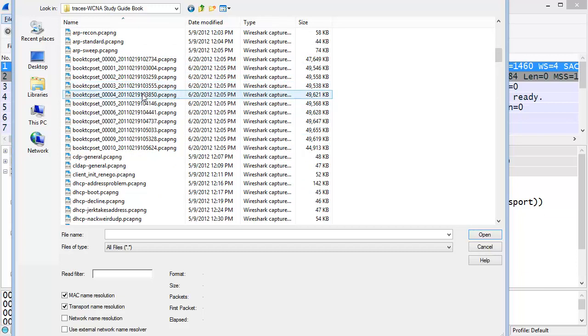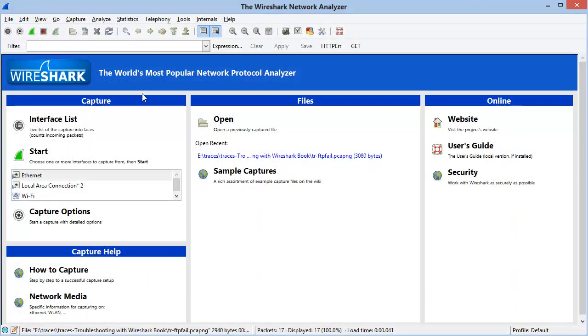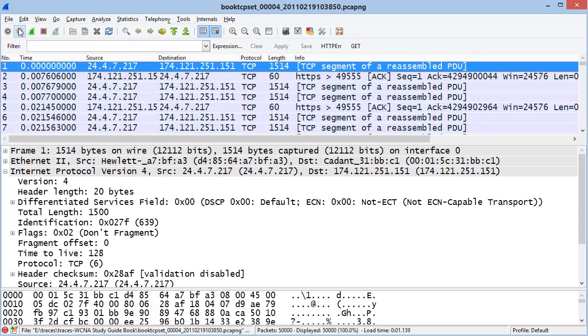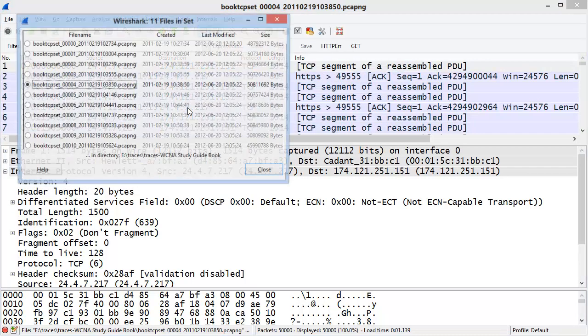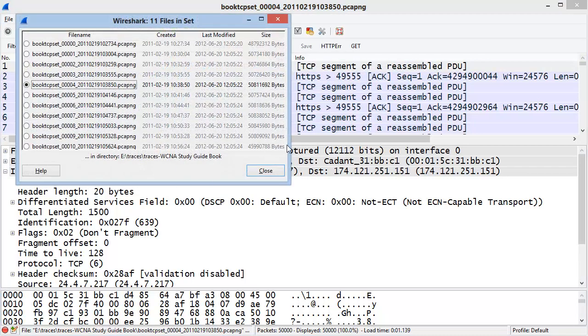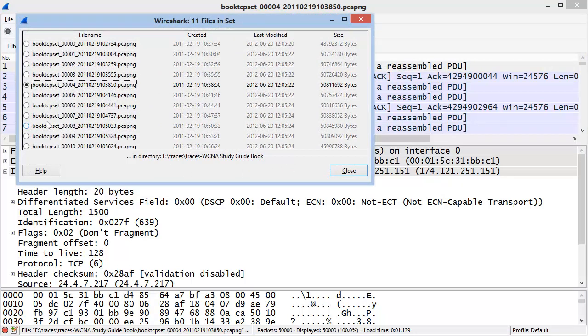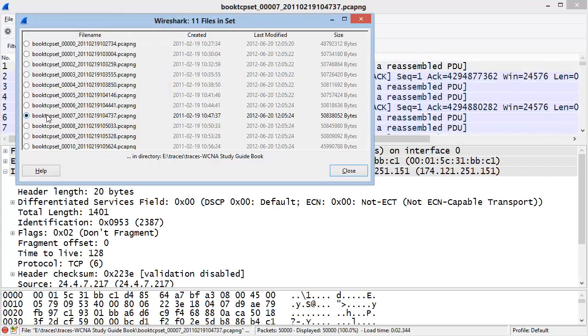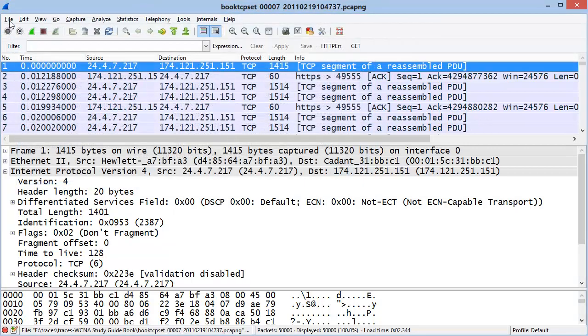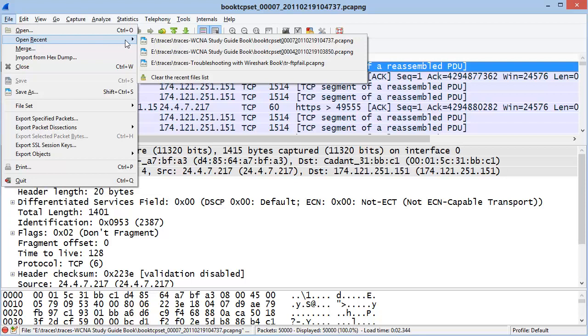I'll select one of these files, and now I'll select File, File Set, and List Files. These files are all linked together as part of a set, so rather than capture one large trace file, I captured a number of smaller trace files. I can move quickly through the file sets using this feature. I'm going to go back and open up my tr-ftp fail trace file.